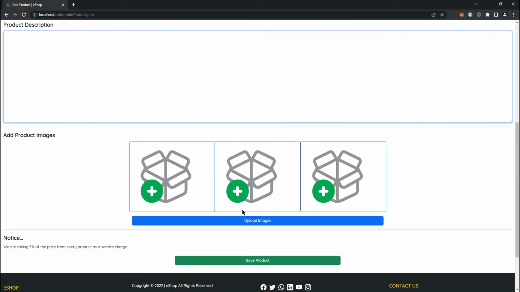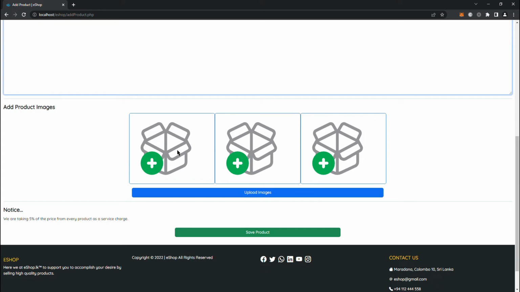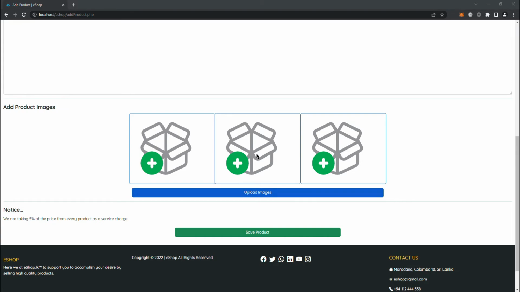And here we can add our product images. We have 3 images here, default ones, and then once we click upload images, we are taken to our file selector from our files.